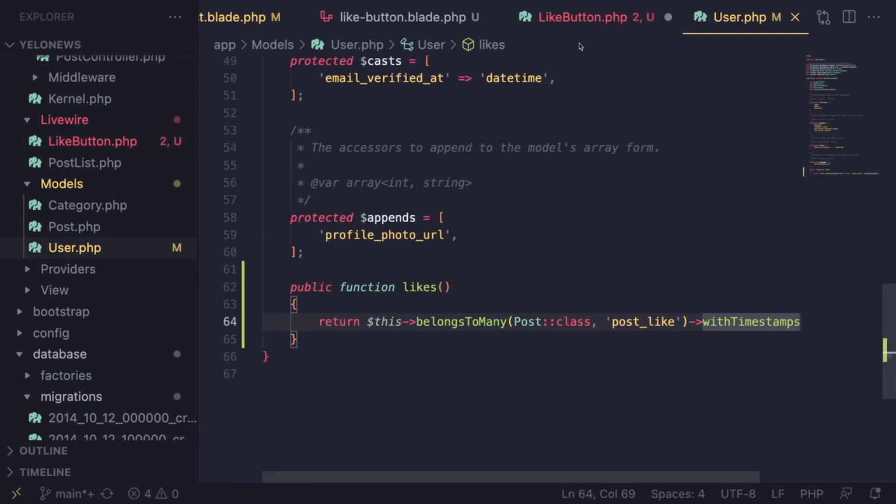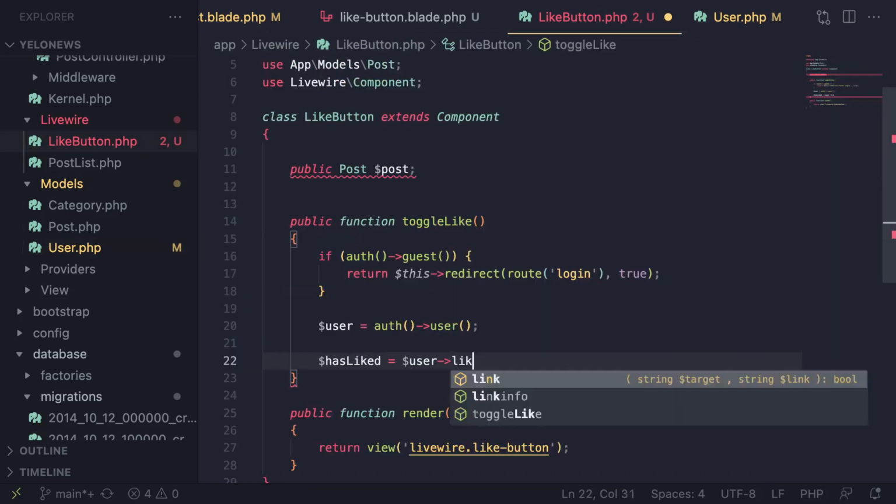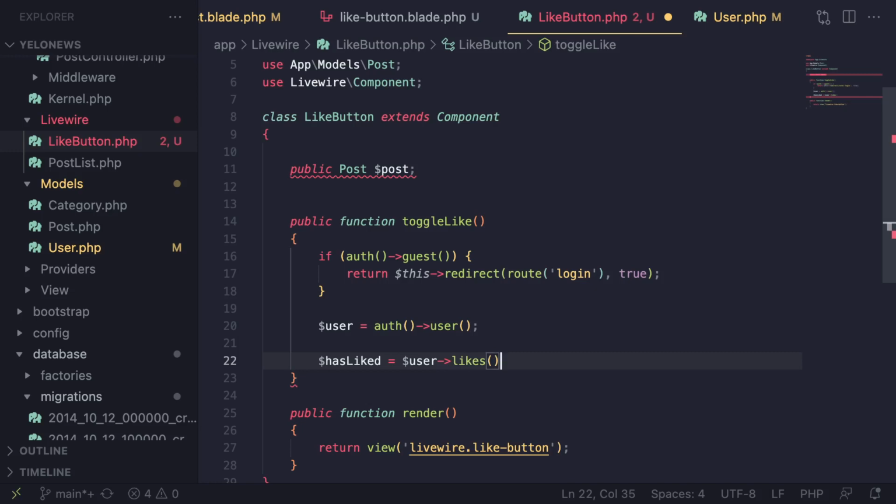Now that we have this, we can go ahead and decide our like button. We can get the likes relationship. And here, basically what you can do is check if there is a post with the ID of the post we have. So here we can say where post, where ID is equal to $this->post->id, right?